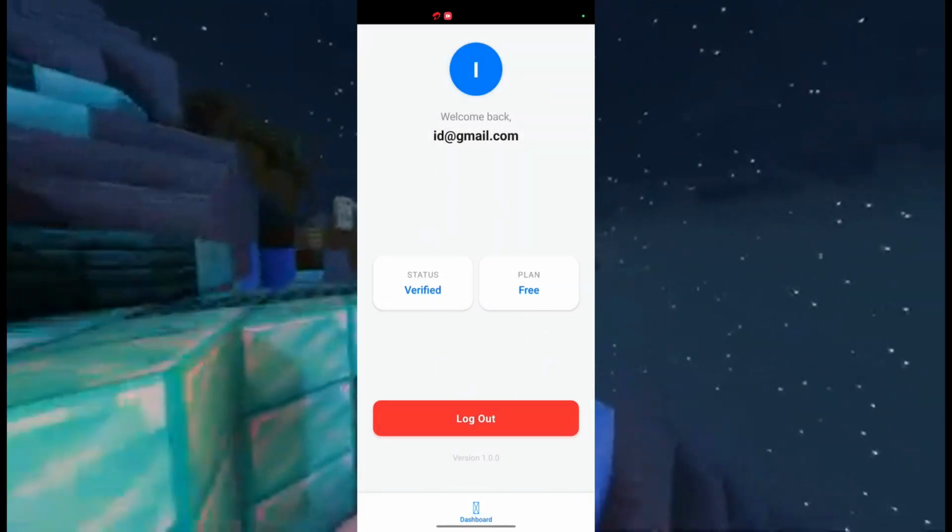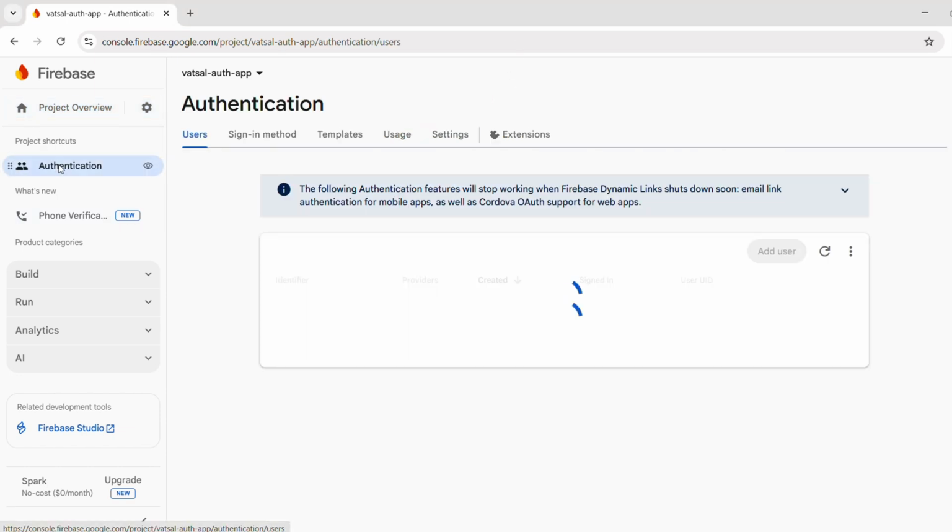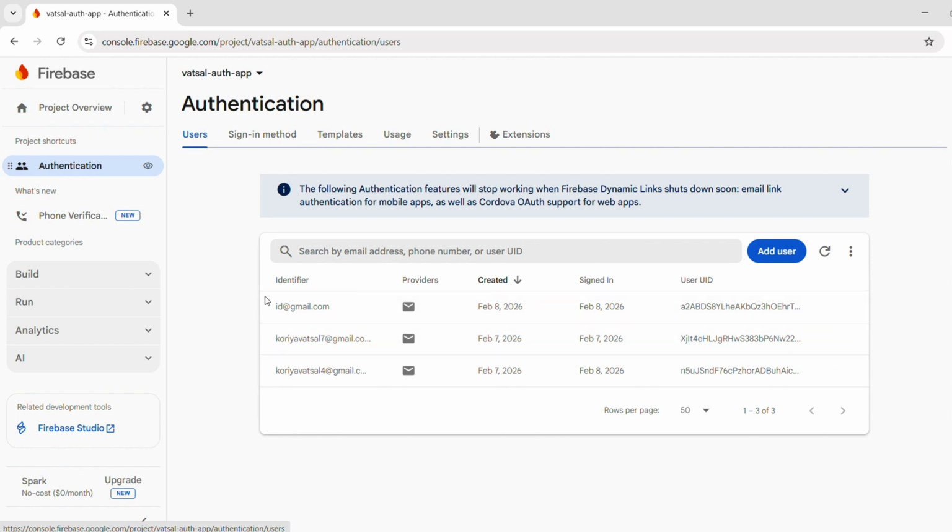So this is our app. Now I'm going to show you the authenticated user that we signed up. You can see id at gmail.com is here. So we authenticated this data from the login and sign up. So we did it.